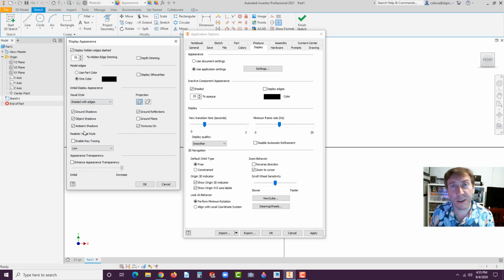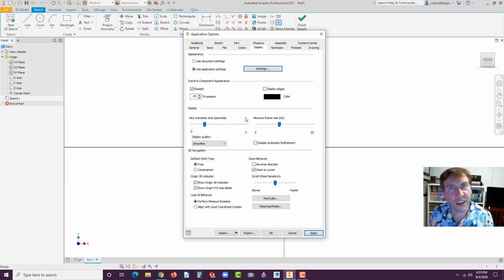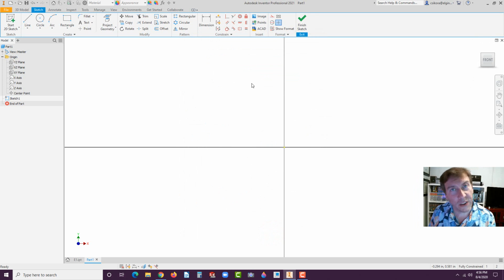And if you have a decent graphics card, by all means, feel free to turn some of these on: the ground shadows, object shadows, ambient shadows, ground reflection. I'm not big on the ground plane, but some people like that. If you want, you can turn that on. And that's about it. Go ahead and hit OK. But this is really the heart of Inventor, where you could change and adjust all these settings. When you're ready, just go ahead and hit Apply or OK. And that's all we're going to look at for right now in there. But we'll take a look later on in other classes at that.